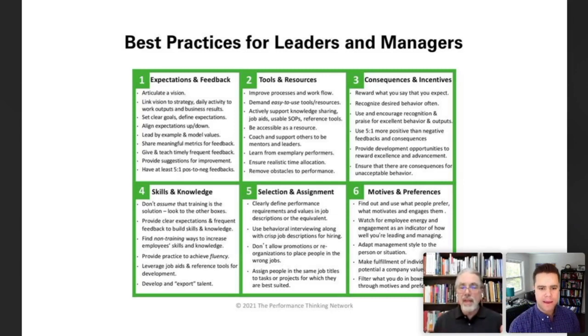You can see that the things that leaders and managers do, the best practices for leaders and managers, sort into this framework. And so in box 1, a good leader manager articulates a vision, links that vision to strategy, aligns expectations, etc. So you can look at this in some detail. If it's a recording, you can pause it and look at it. But the idea is, as a leader or manager, you're arranging these conditions to optimize the performance of your people.